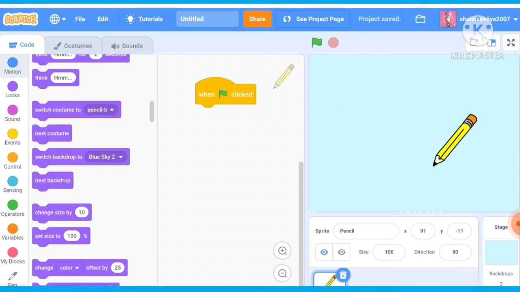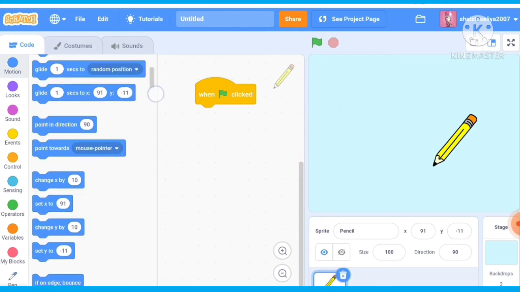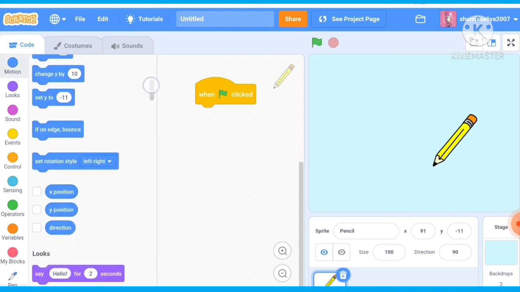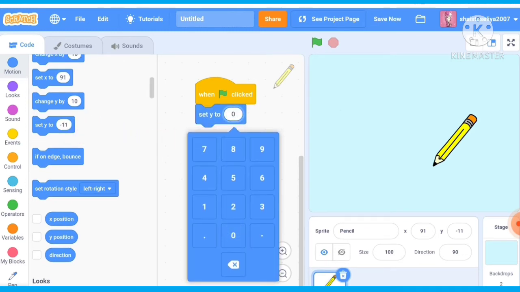So what I will do, I will go in the motion block and I will take set Y. So we will put it as a middle. So we want a 0. So I will just drag it. Yeah, set Y to 0. So instead of -11 I will do it 0.